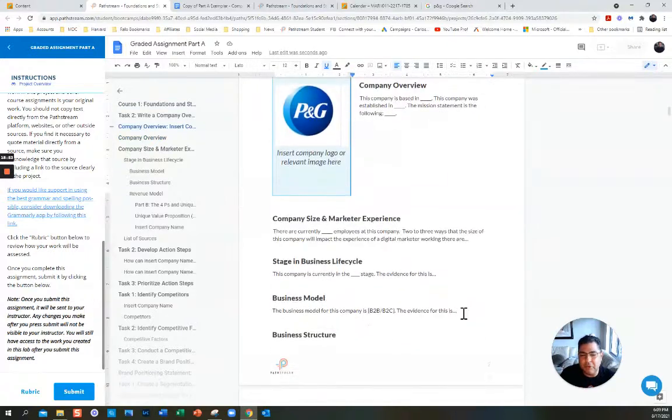Now here is something that most people forget, and it's 50% of the assignment. Marketer experience. A lot of people just put how many employees the company has, but the instructions also tell you to put the marketer's experience: 2 or 3 ways that the size of the company will impact the experience of a digital marketing worker working there. This is basically giving you guidance. So here you're going to say, okay, this company offers a lot of opportunities for digital marketers, for these reasons.